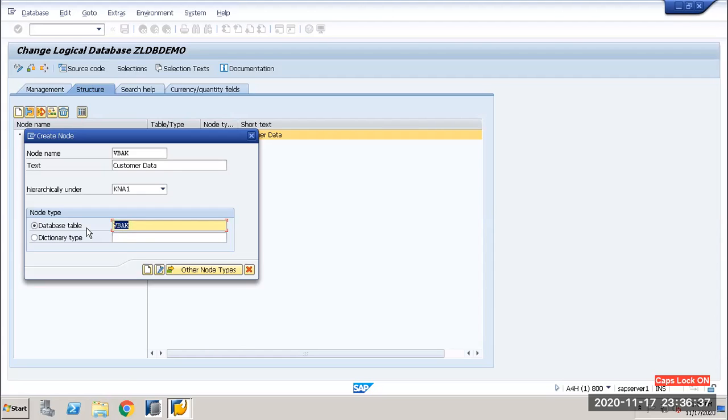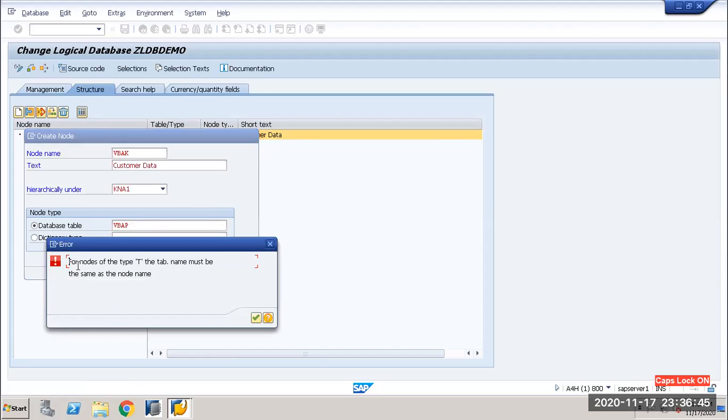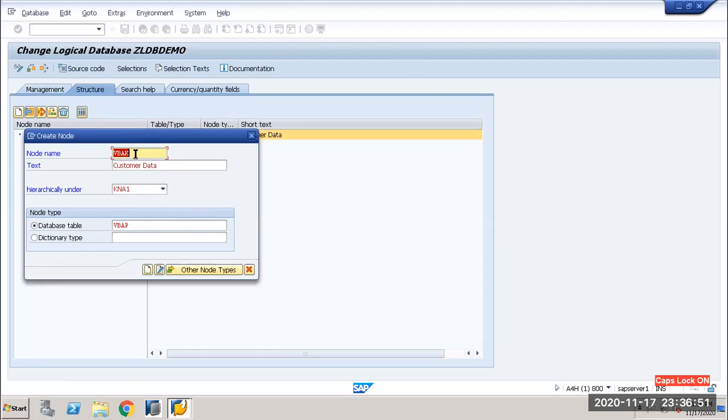For example, suppose I give VBAP. Here I have given VBAK, and here I have given VBAP. If you click on the create button, you can see that for node type T, the table name must be the same as the node name. That means this name and this name must be the same. So I'm just giving the same name and clicking on the create button.